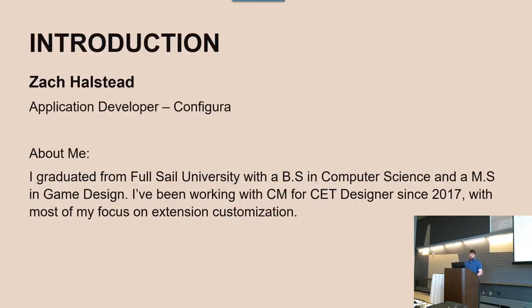I'm an application developer here at Configura. I graduated from Full Sail University with a bachelor's in computer science and a master's in game design. I've been working with CM for CET Designer since the beginning of last year, so I'm still fairly new here, and most of my focus has been on extension customization.